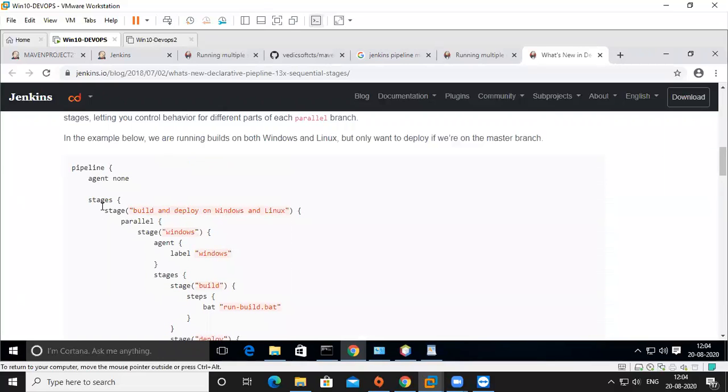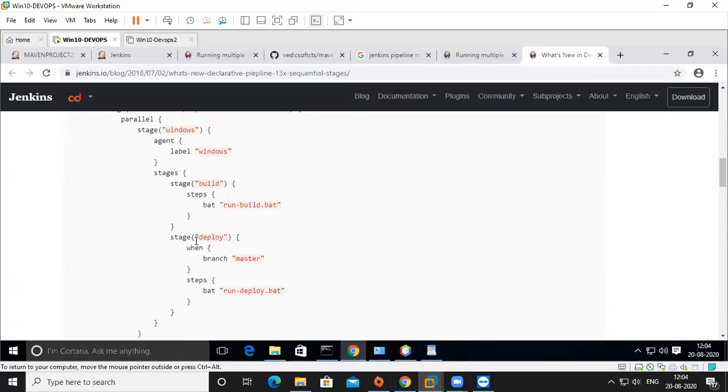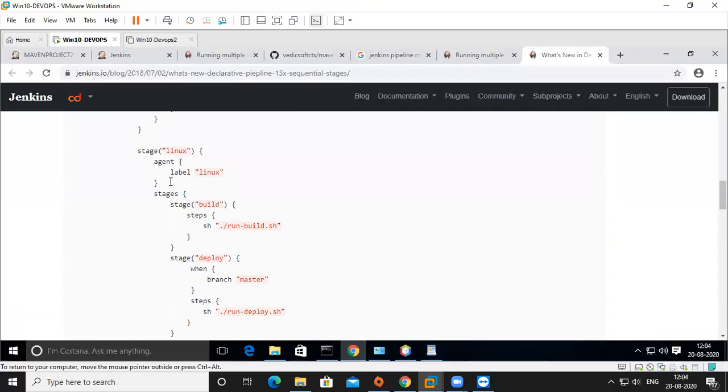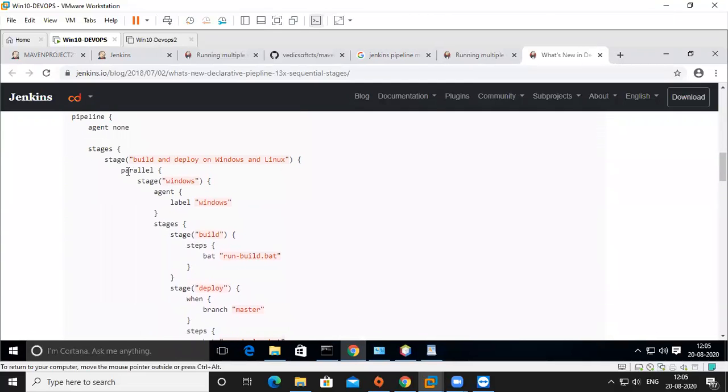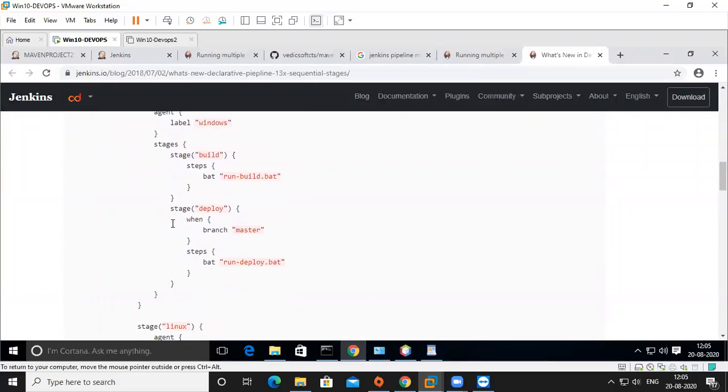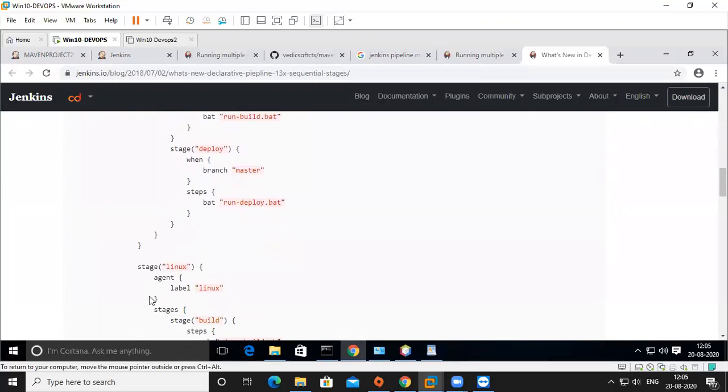So already I told us, so stages, stage we have to declare, and then inside you have to declare parallel stages. This is parallel stages, and first is windows. Then you have to do like this. So when you declare parallel, under that one you can declare your stage. This is stage again.